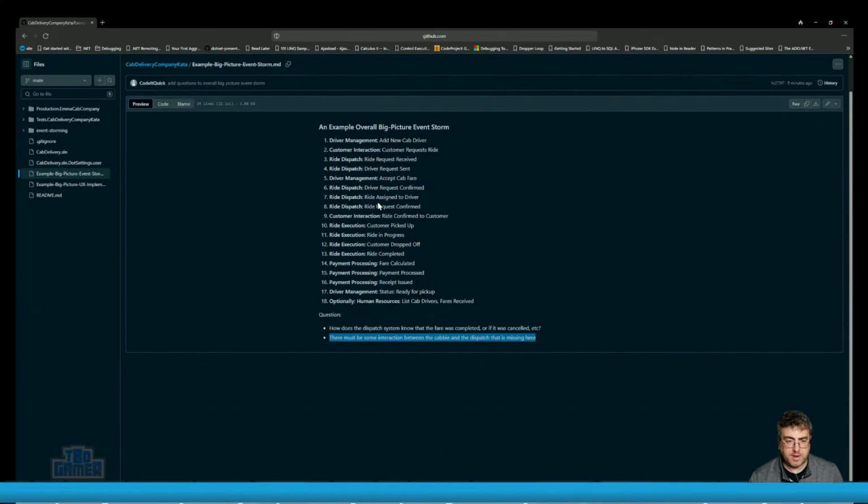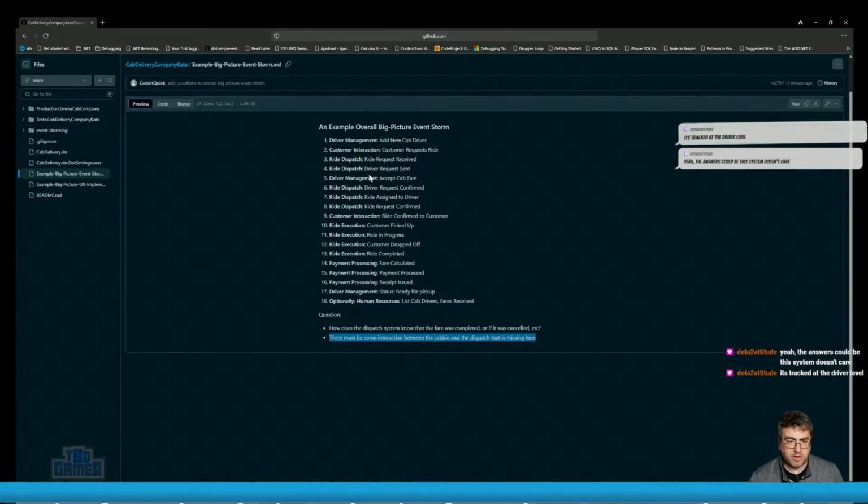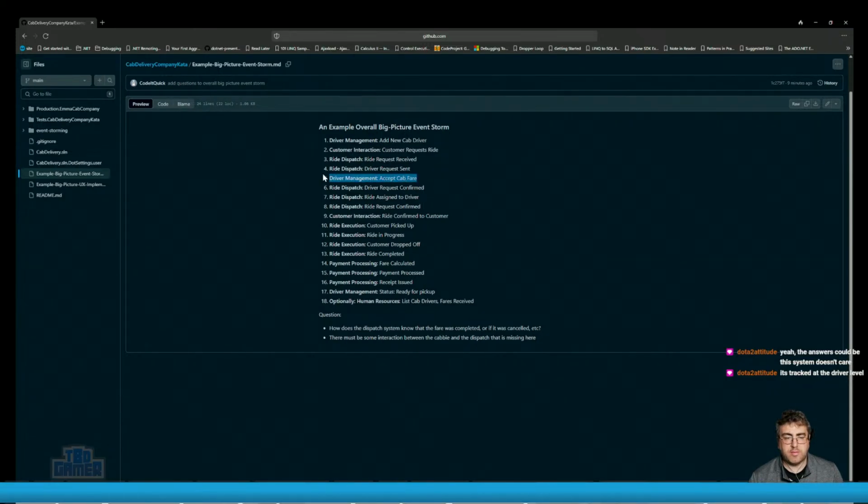Is there an event? Driver request, ride assigned. So dispatcher, driver. So the driver request sent and they accept cab fare. Yeah, the technology you don't need to work out, but you do need to have an answer before you take the story, so you can effectively point it.